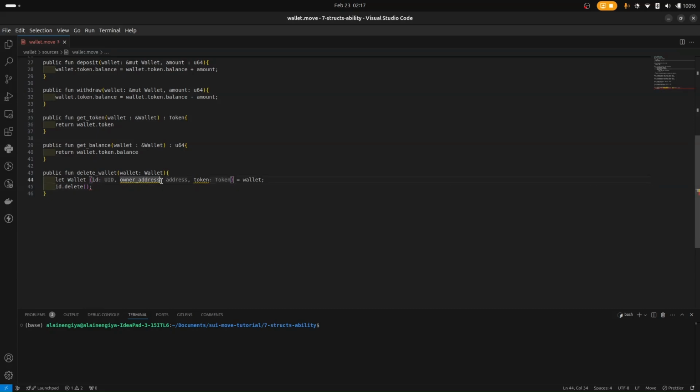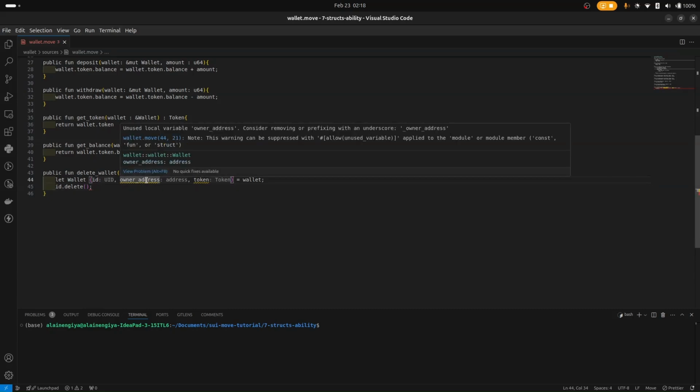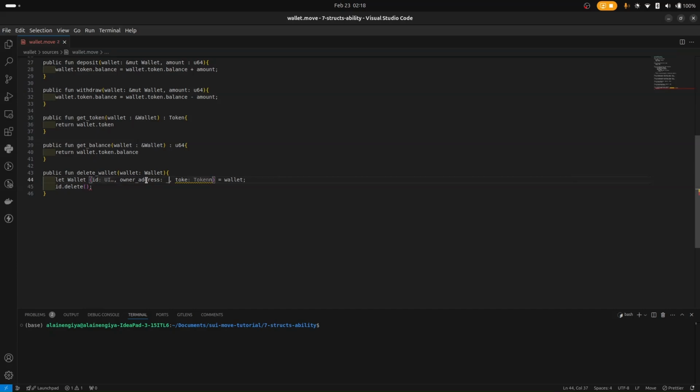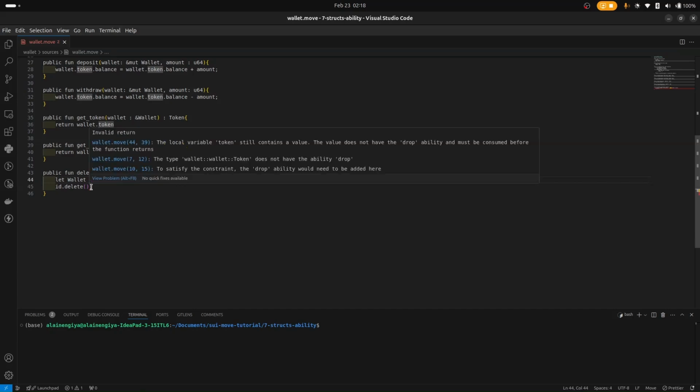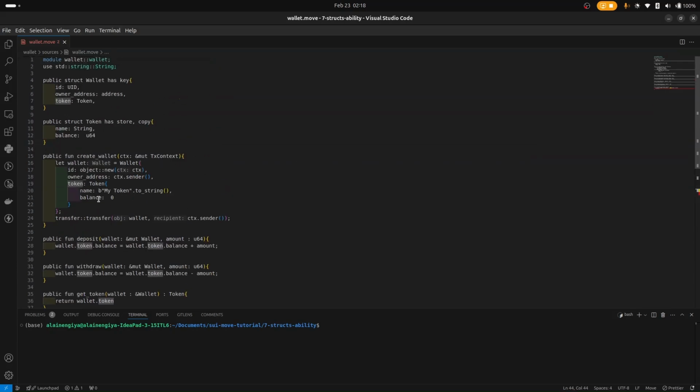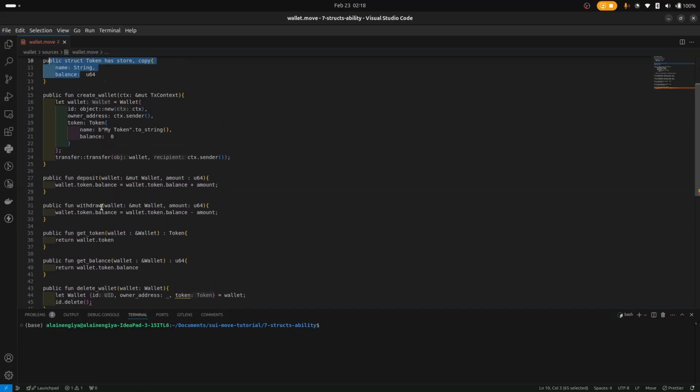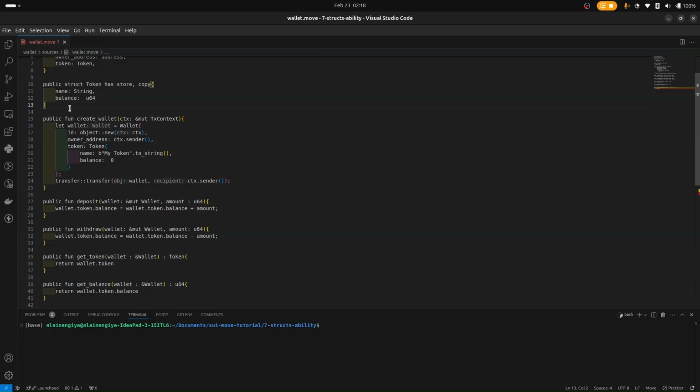So right now, like I said, we're not going to read the owner address, so you can just put in an underscore, and also for the token. But before that, if I put that, look at it, we are getting an error. It says the local variable token still contains a value, and the value does not have the drop ability. What we consumed, this is the struct here they're talking about. So we either have to still destructure that struct and leave the values the way they are.